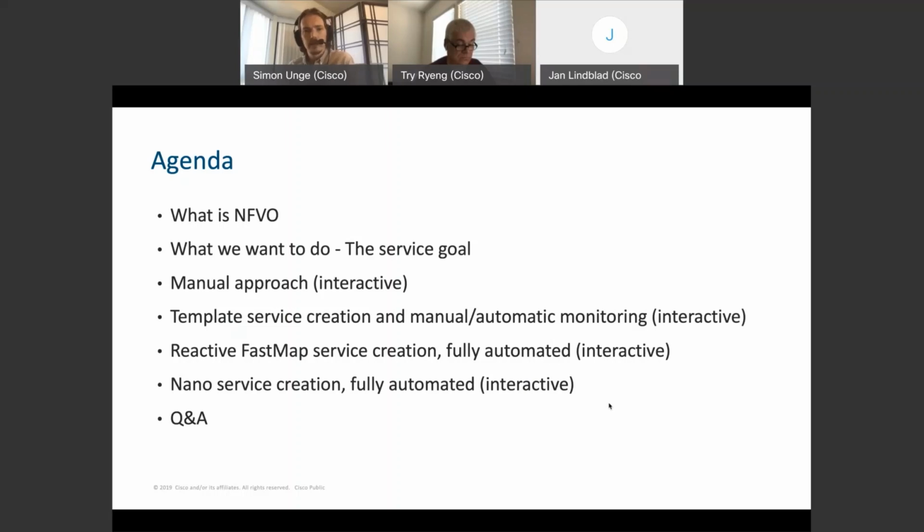And then evolving that service into a Python-driven service, also reactive FASTMAP, and in the end up with a Nano Service version of the same service. So the service is going to be the same through all the steps, but the way of getting to the end goal will be more and more automated and using different NSO techniques.